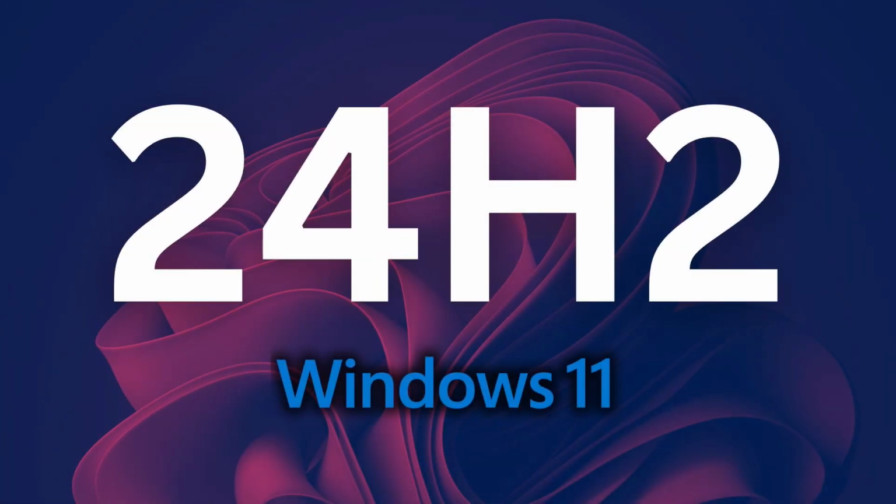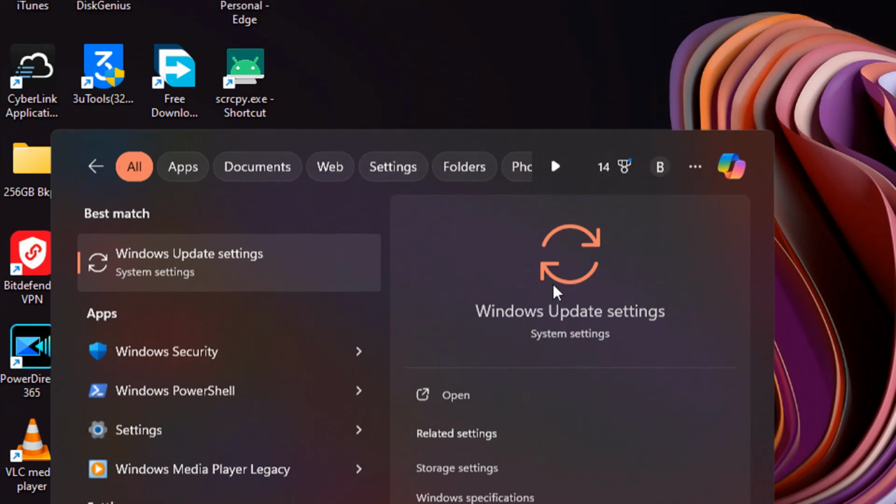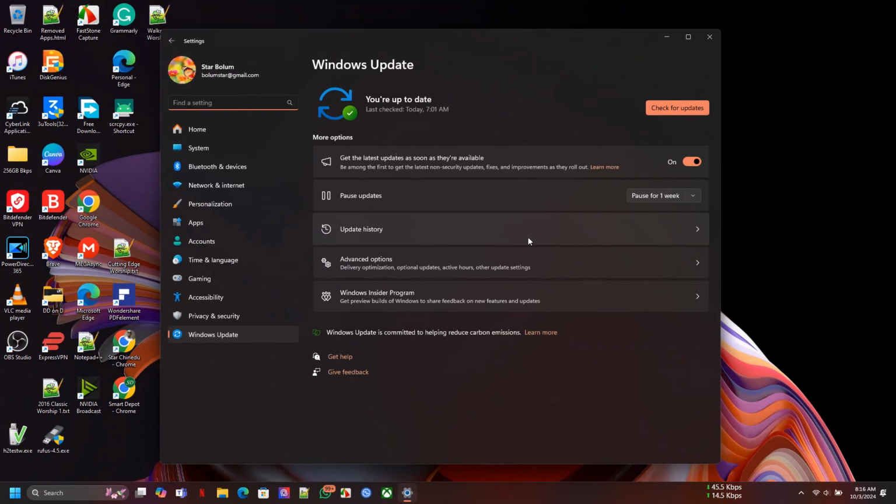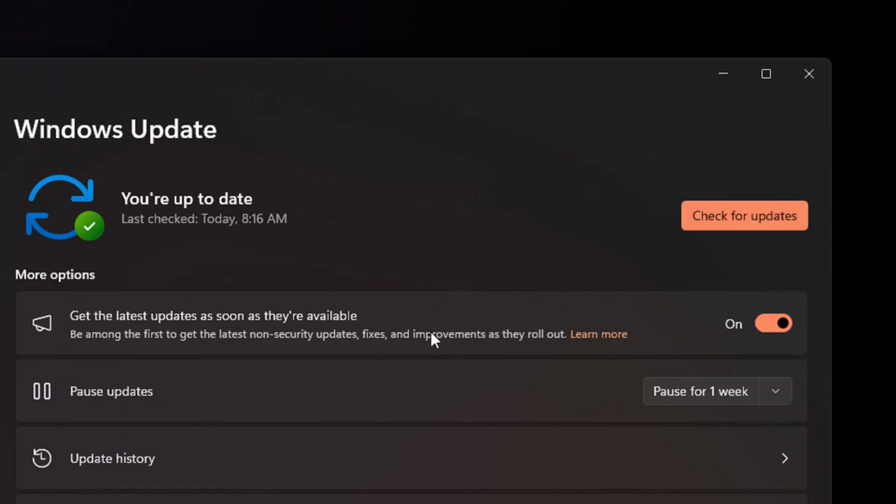Finally, the long-awaited Windows 11 latest update is now out for everybody. Yes, the Windows 11 24H2 is now available. You can go to Windows Update in your settings and refresh to see whether you will get it. I refreshed over and over and over. I lost count. I didn't get it. Unfortunately, it's a slow rollout.